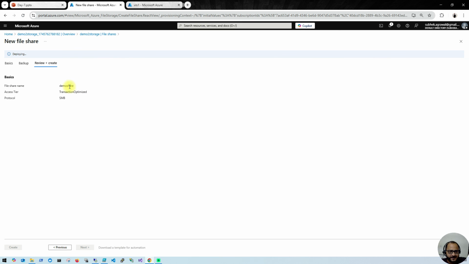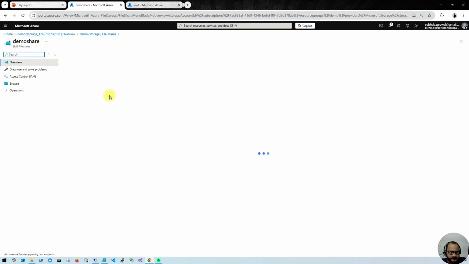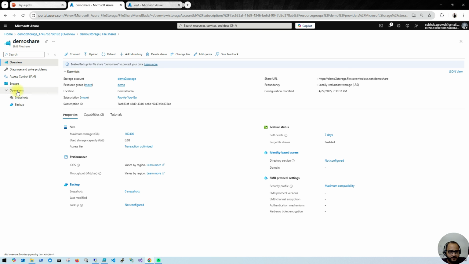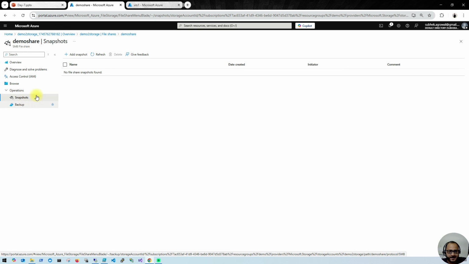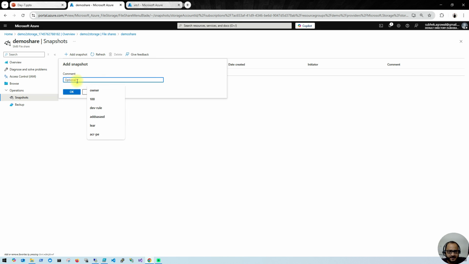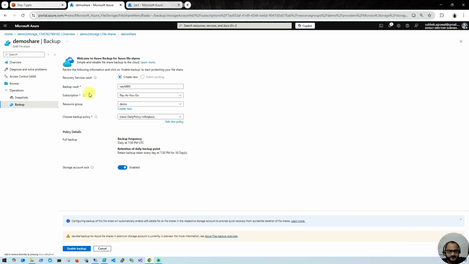So that's all for today. Let me go back, there's one more thing I want to show you. Here, under Operations, we have two options: snapshots and backup. If you want to take a snapshot of all the files you have saved here, you can do that. You just have to give a name and click OK. Similarly for backup, if you want to create a backup of this file share, you have to create a backup vault, and you can do that. I just want to show you that there are two options we can utilize for snapshots and backup of our files.